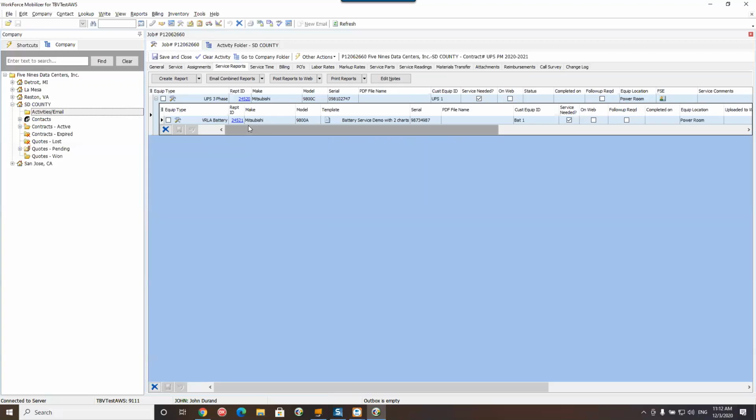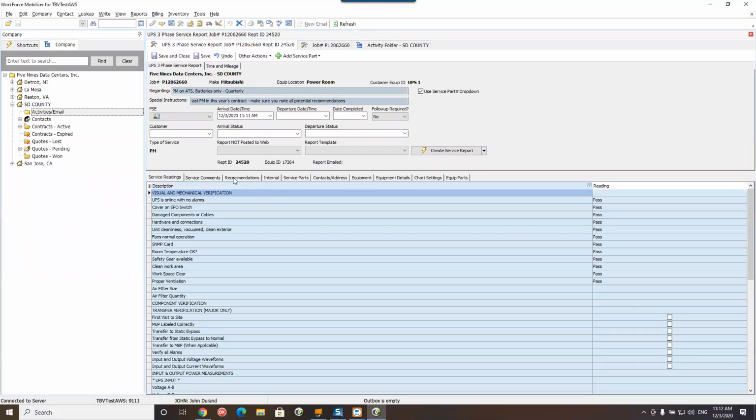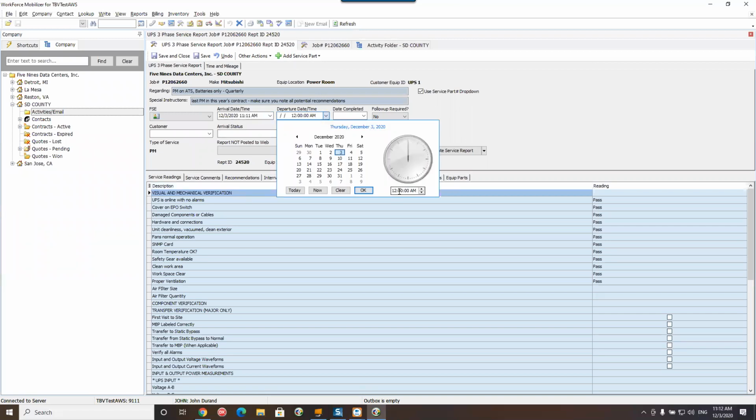And I'm going to give you a little more extensive demonstration here by showing you every piece of the puzzle of how you can invoice at the same time. So I'm going to select the UPS service report for this job. And first thing I'm going to do is put the actual time in there, which gives me an arrival of 11. I'm going to put myself as if I had left this job, let's say, at 2 p.m.